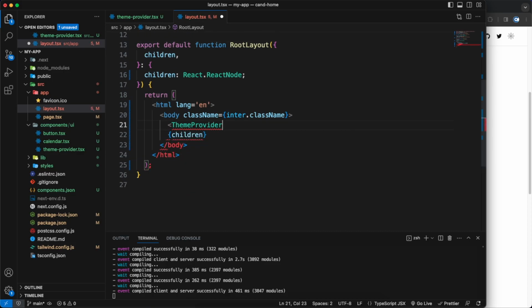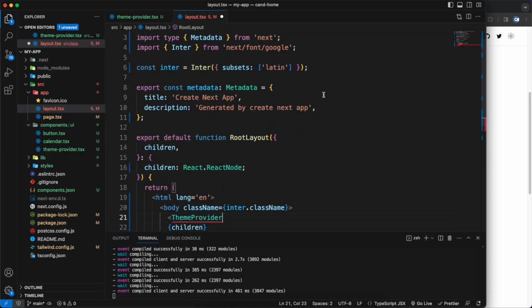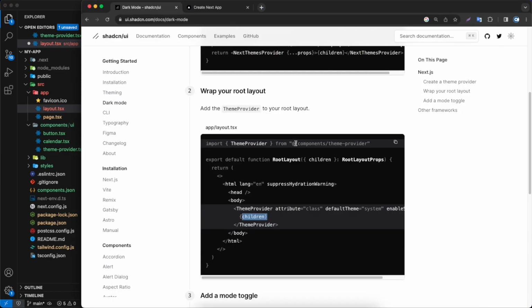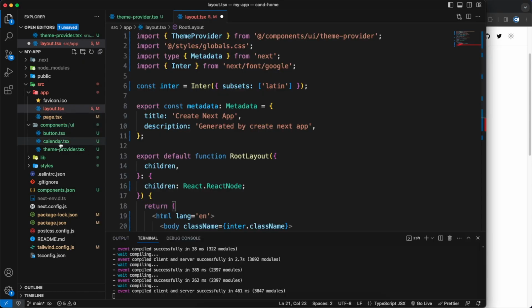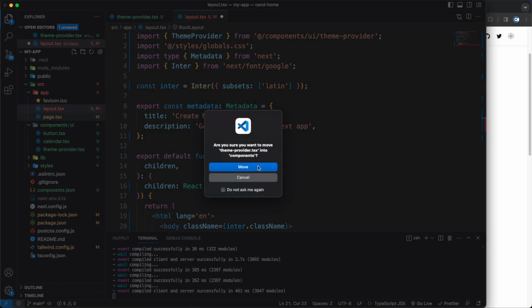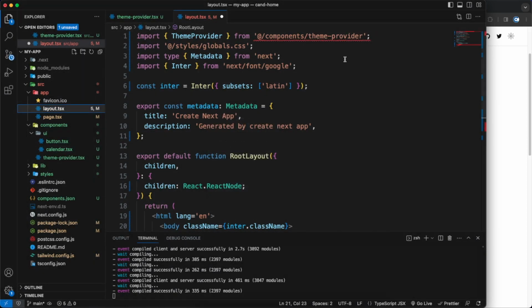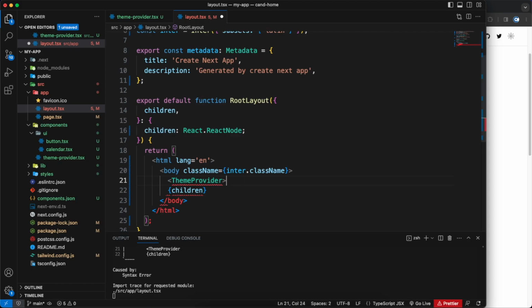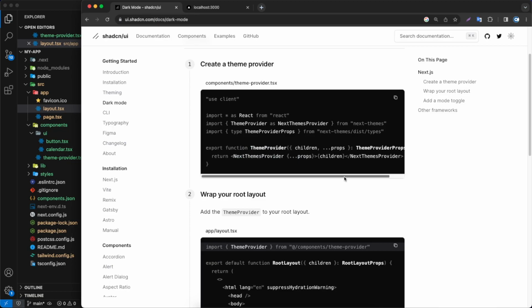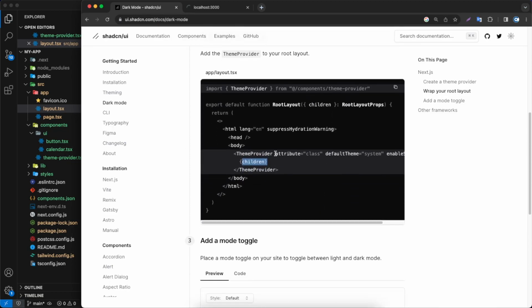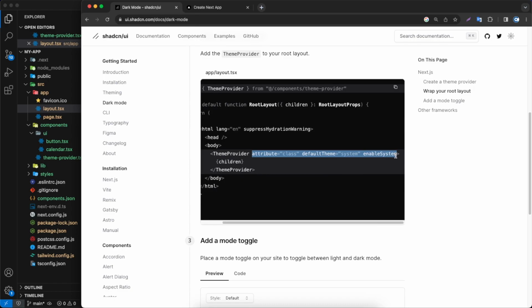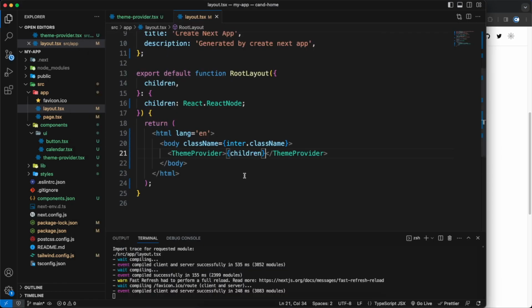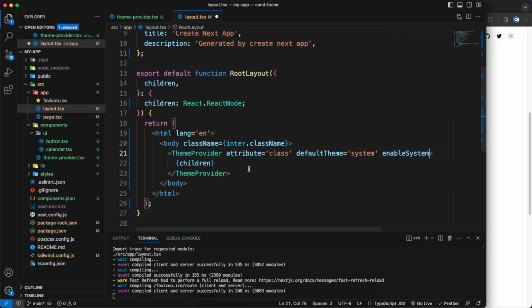theme provider, which comes from components/ui/theme-provider. It should not be inside the UI, I think, right? Yeah, it should be inside the components folder but not inside the UI. All right. Hey, it automatically fixed the URL. It's great. All right, so now we need to wrap these children here with theme provider like so. And also we need to set the attribute class, default theme system, and enable system here. So we can just copy that and paste it to the theme provider here.